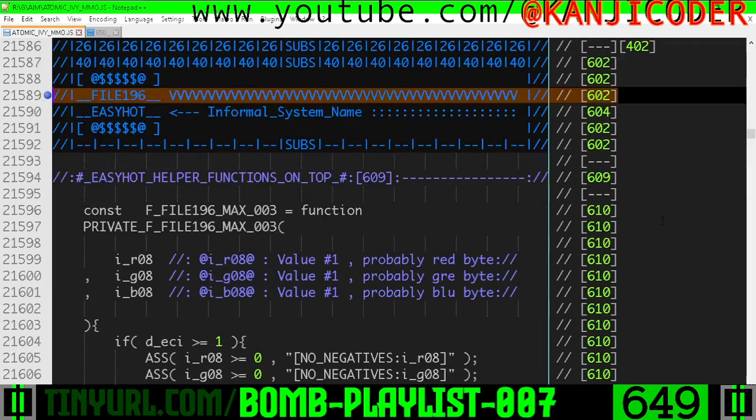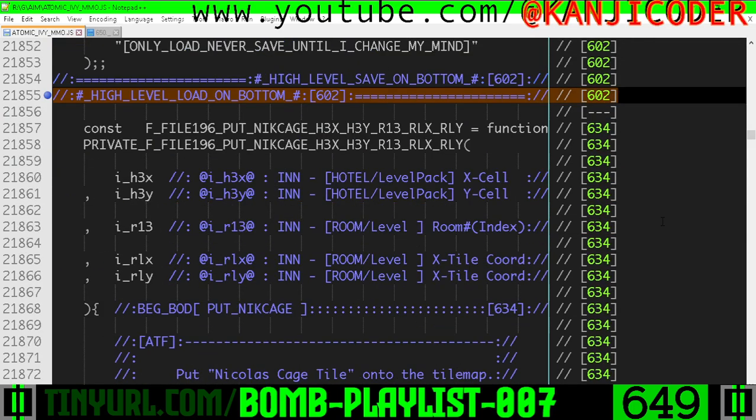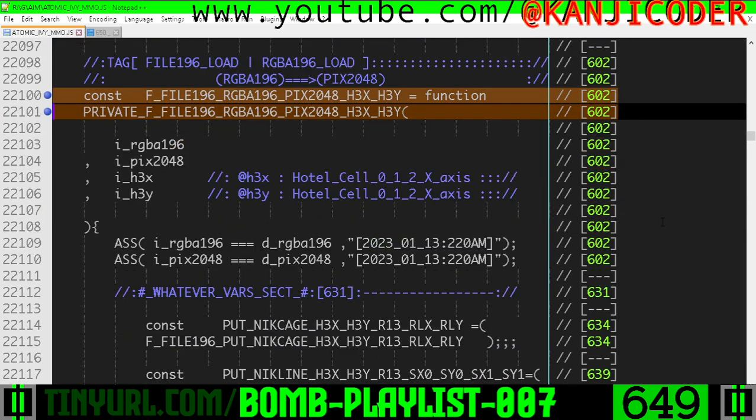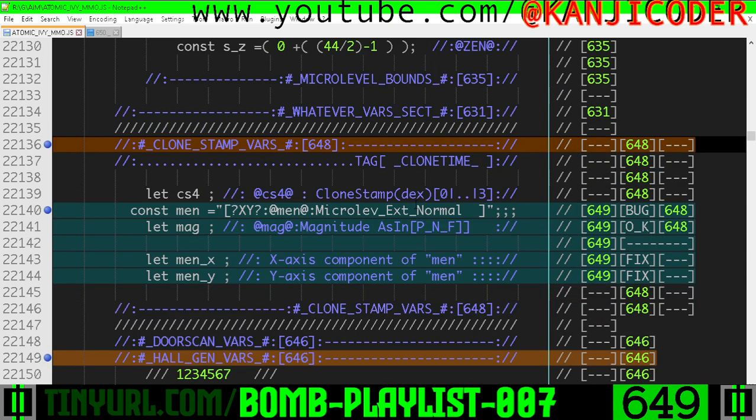Down here in the file 196 function section within the high level load section within our loader function, we have added variables for the clone stamping variables, menx and my. This is the surface normal vector on the Nicolas Cage. It is a vector. It's 2 components, so this was wrong. But this was actually okay. This right here, that was okay. But this was messed up, so we fixed it. We created a bug here. This was okay. Okay, next section.